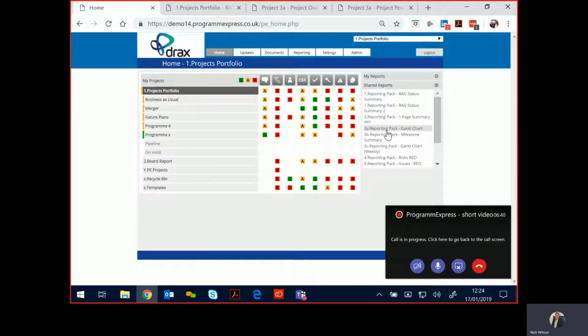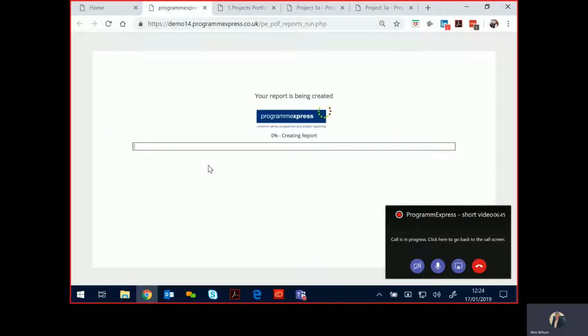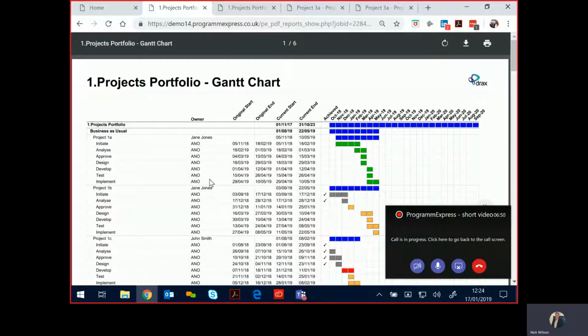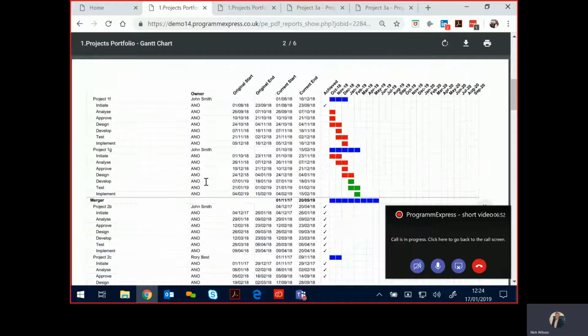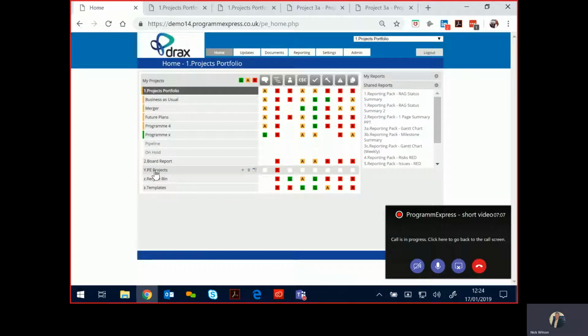We can have a look at the Gantt chart report, which is basically the plan across the whole portfolio. So this is producing every plan for every project and program within the application or within the portfolio. We show red, amber, green as the task bars, amber being forecasting to be later than expected, and red being completely missed, and green being on track. Just a very, very simple video demonstration of ProgrammExpress about simple data input and powerful output.